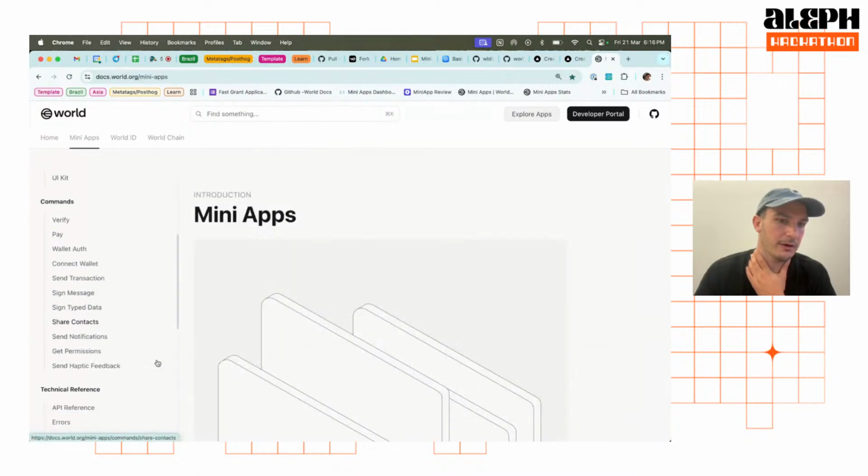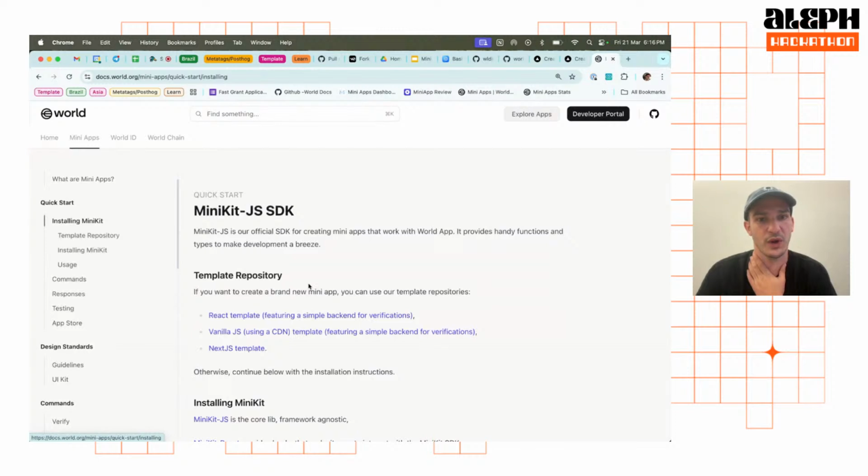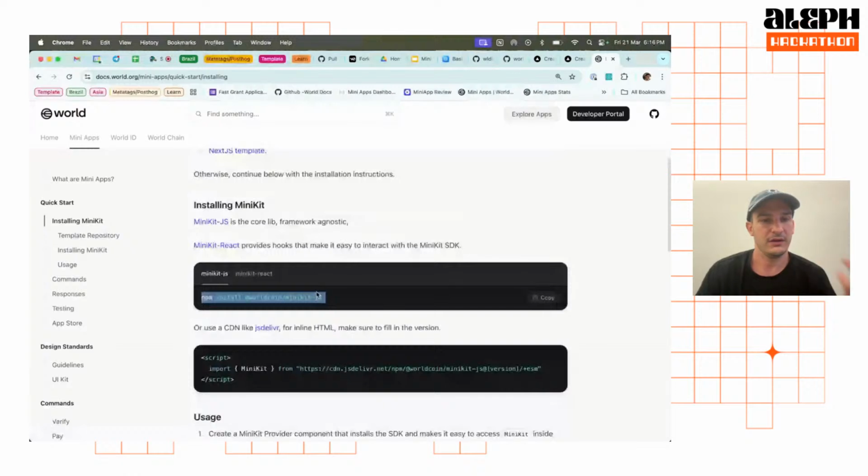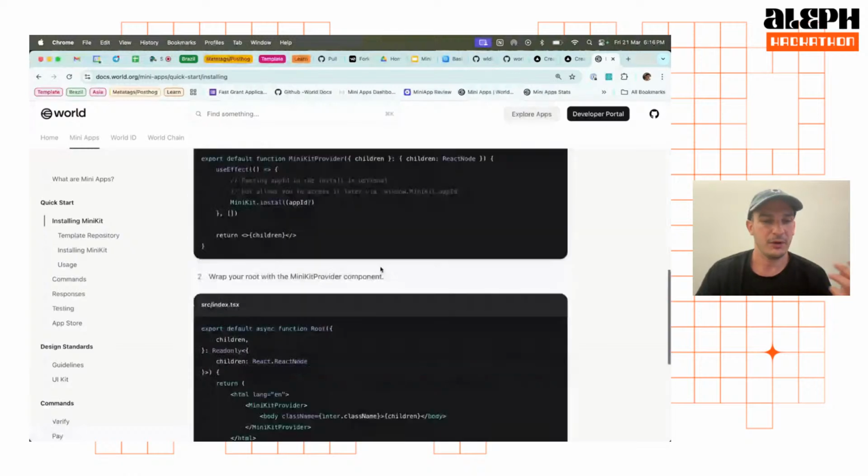I want to talk a little bit more about commands. When you install the MiniKit SDK, you can use any of our template repos that we have: React Native, Vanilla.js, or Next.js template. You just install it and upload it into your project.